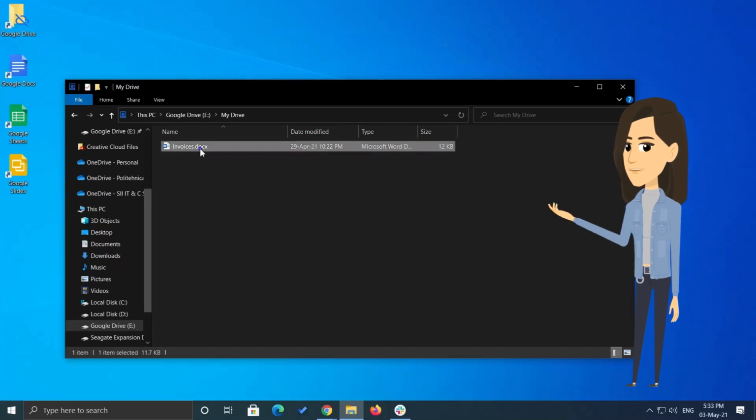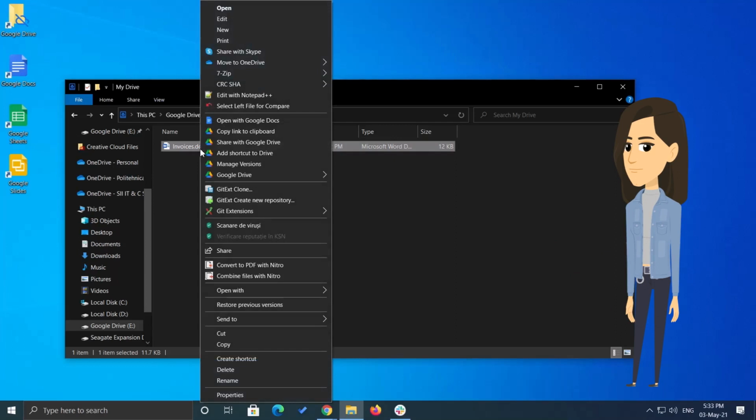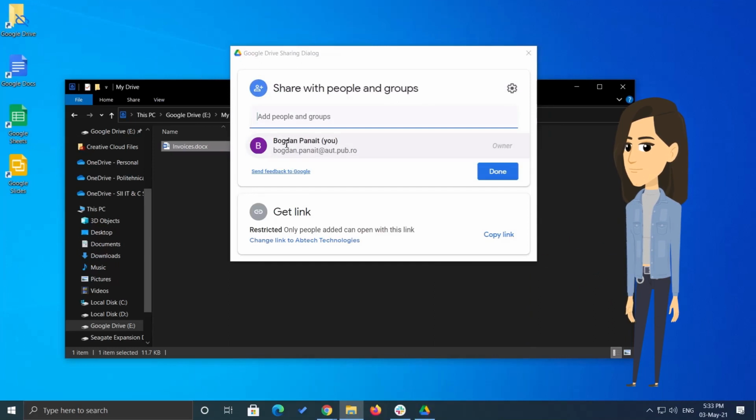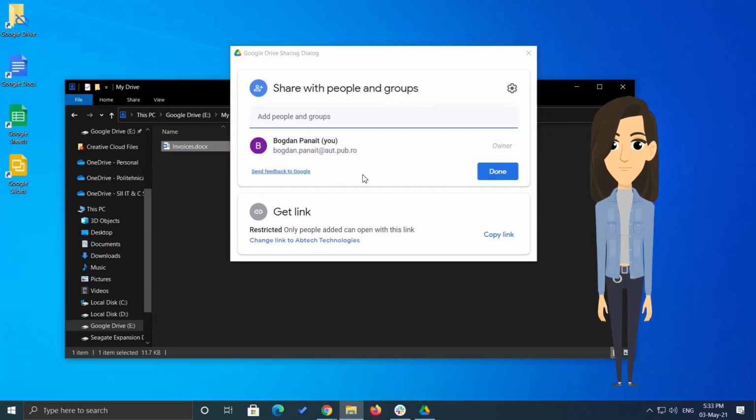Right-click on the file or folder that you would like to share. The context menu for that file or folder will be displayed. Left-click on the Share with Google Drive menu option. The Google Drive sharing dialog window will open.